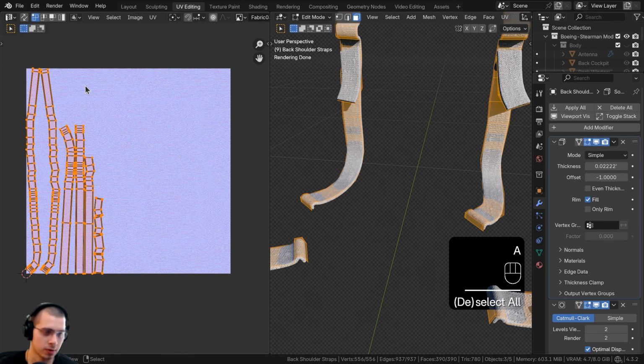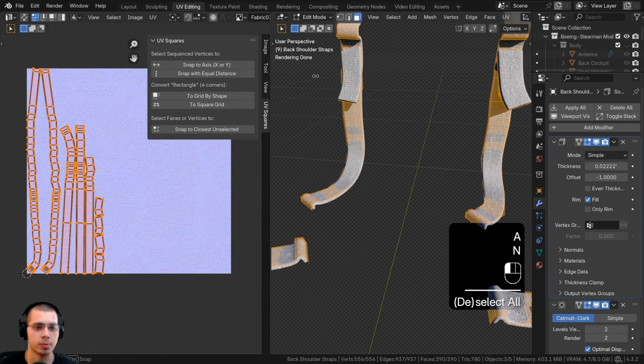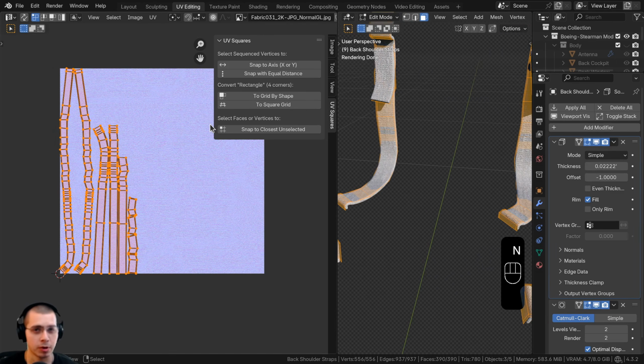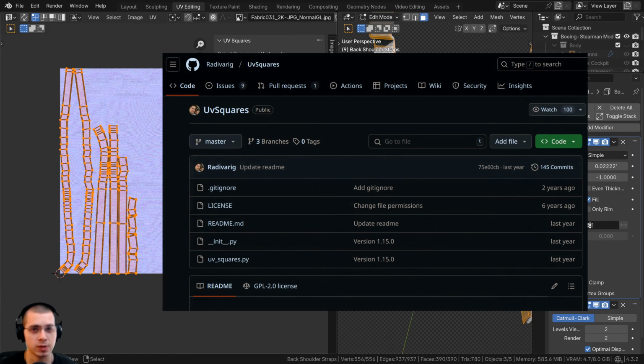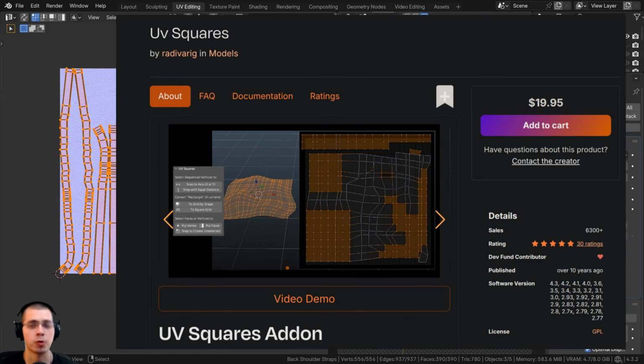So if I select all the UV islands, we're going to hit the N key to open up the side panel, and in the previous part of the tutorial series, we enabled the UV Squares add-on. So if you don't have the UV Squares add-on, then you can download it from the GitHub page. It's a free add-on. Or if you'd like to help support me as well as support the creator, then you can use my affiliate link in the description, and you can purchase the add-on from the Blender Market.